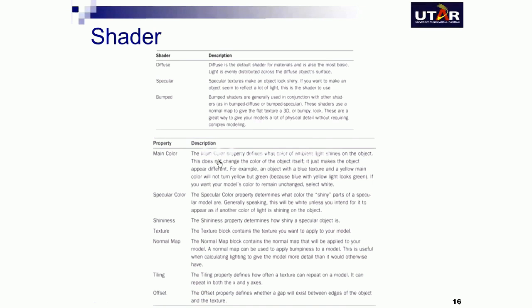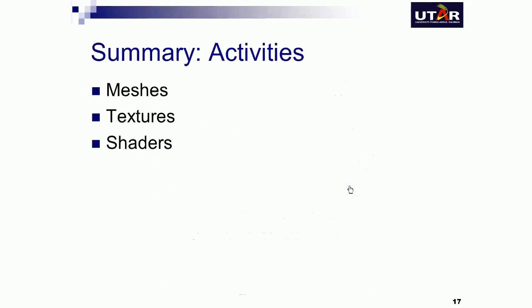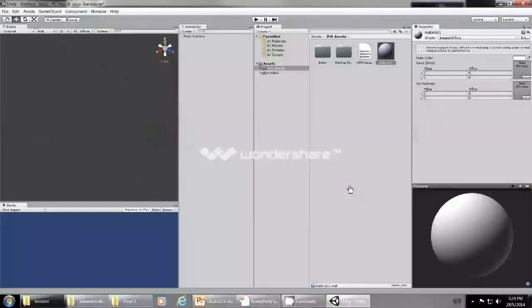Then the main color determines the color of the ambient light shining on the object. Specular color and shininess determine how shiny it is. The texture tells you what texture to put in a shader, and so on. The tiling defines how often a texture can repeat on a model. It can repeat in both the X and Y axis. We're going to see a bit more of this later on. So that's a shader. And now let's take a look again at how we can apply a shader.